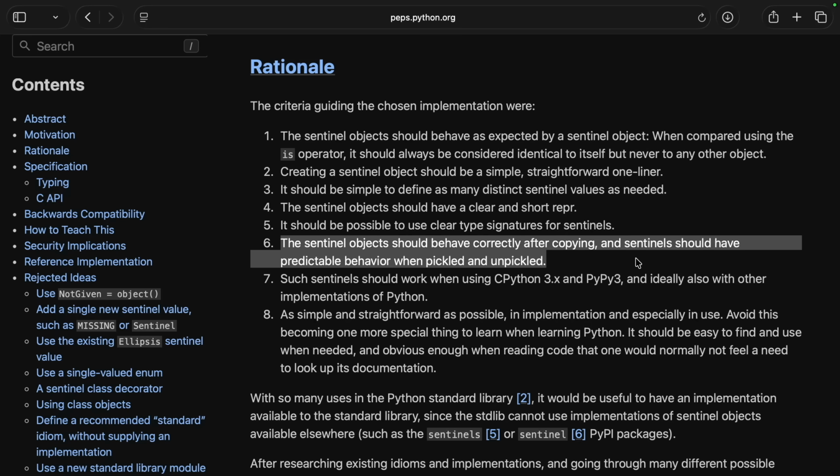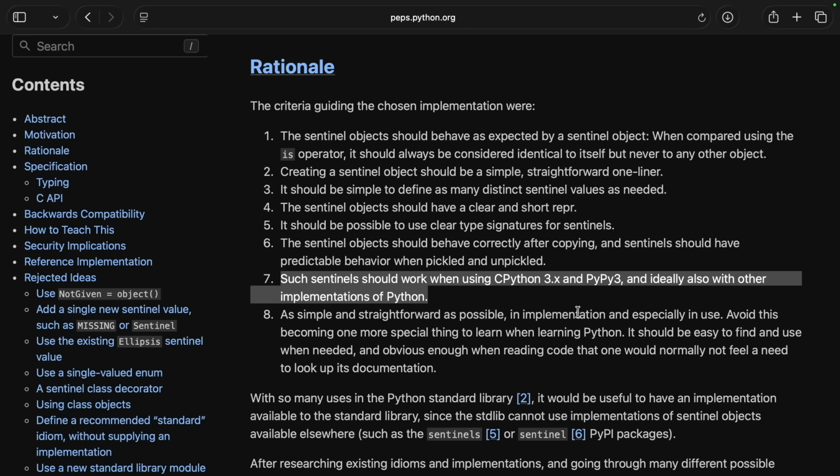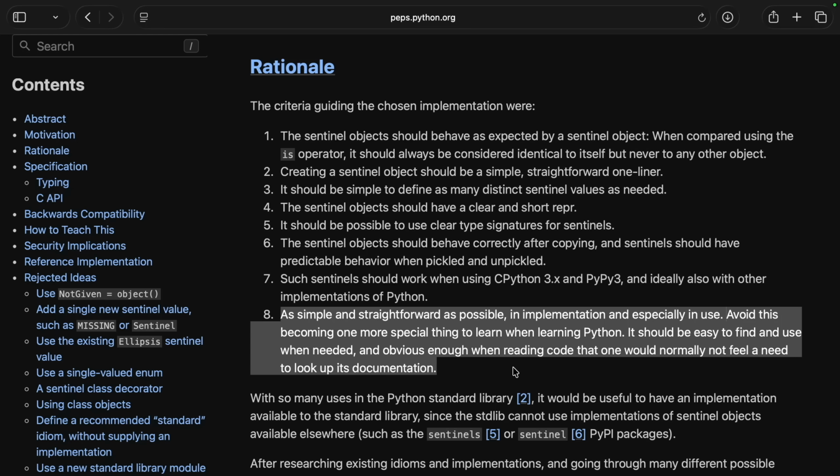Number six, the Sentinel objects should behave correctly after copying, and Sentinels should have predictable behavior when pickled and unpickled. Number seven, such Sentinels should work when using CPython and PyPy3, and ideally also with other implementations of Python. And finally, number eight, as simple and straightforward as possible in implementation and especially in use. Avoid this becoming one more special thing to learn when learning Python. It should be easy to find and use when needed, and obvious enough when reading code that one would normally not feel a need to look up its documentation.